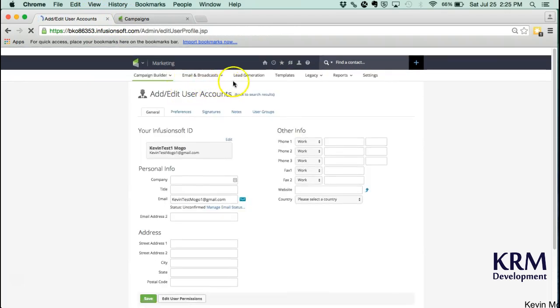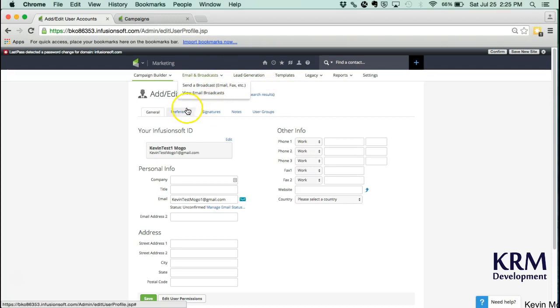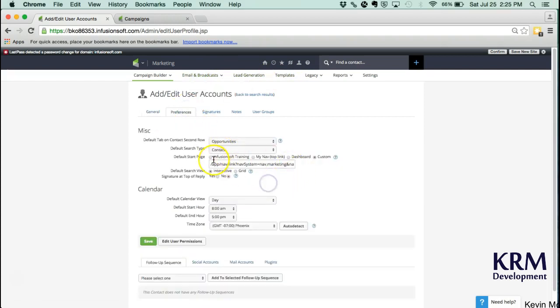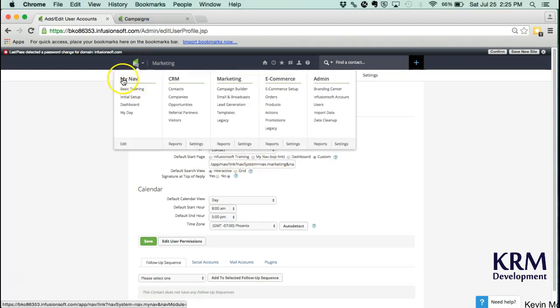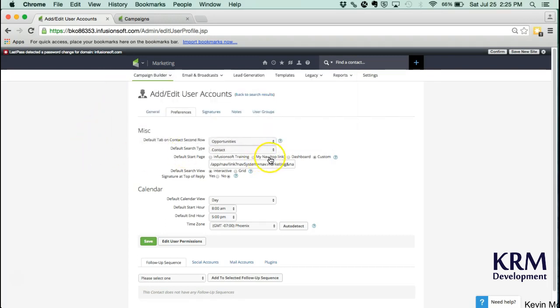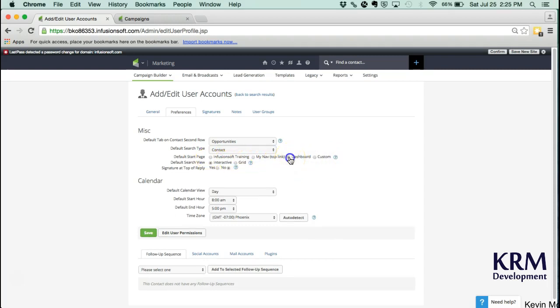So let's go back to preferences, okay? And so I can go to Infusionsoft training, the basic training thing. I can have it go to the top thing in the My Nav, okay? So we go to My Nav, whatever the top thing is here, in this case, basic training. But you can obviously hit edit and put other things there and rearrange that. So you can say whatever is in the top link in My Nav. You can have it go to the dashboard, which is what I prefer, or you can have it go to a custom URL, whatever you want inside Infusionsoft, just by adding the URL minus the Infusionsoft part.